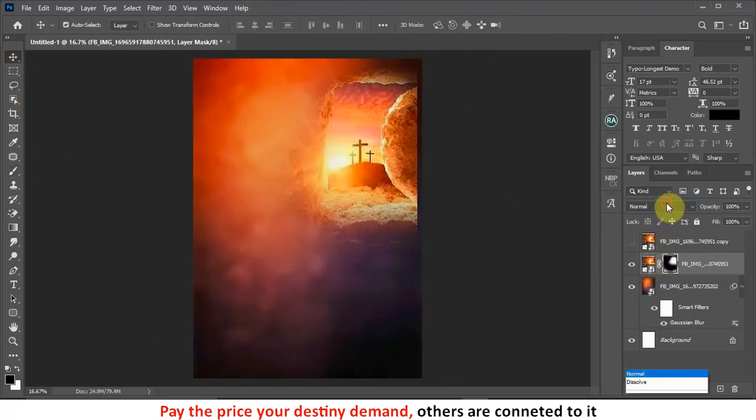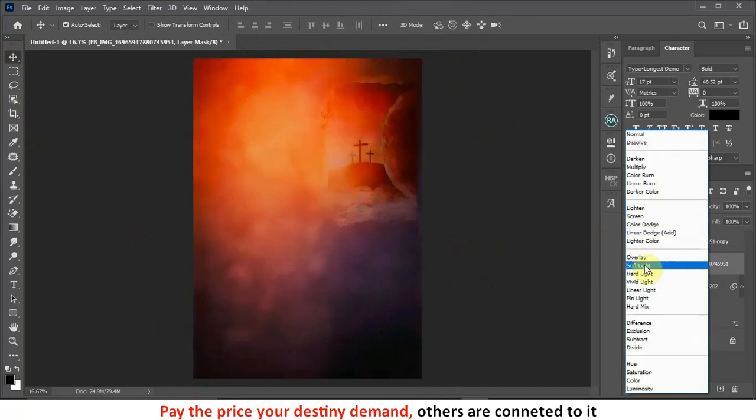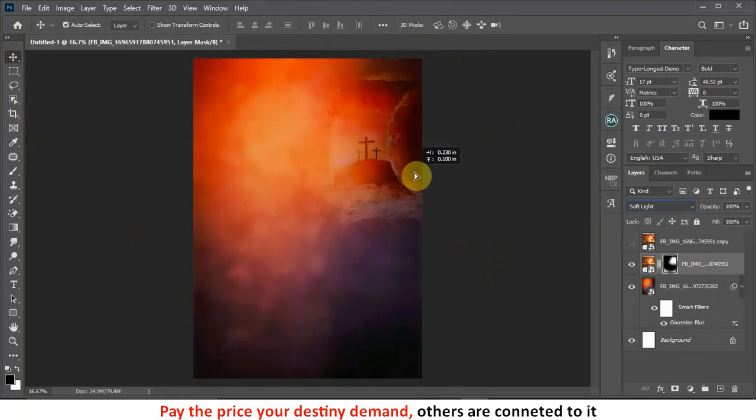Now what I want to do is change the blend mode. Come over here to this Normal, change the blend mode to Soft Light, and then you can bring this one here to this side like this. Okay, so I think this is okay.